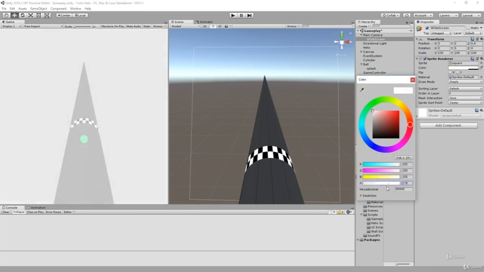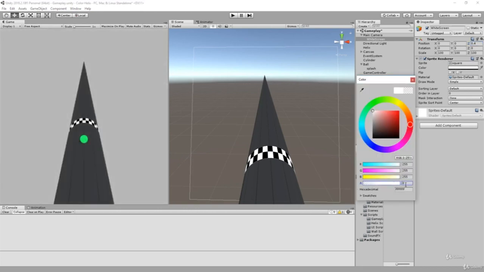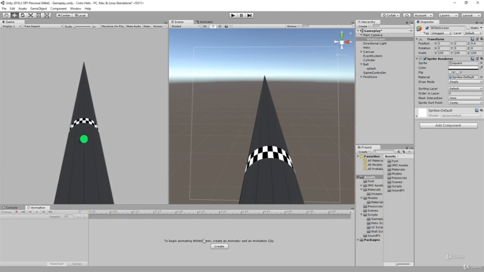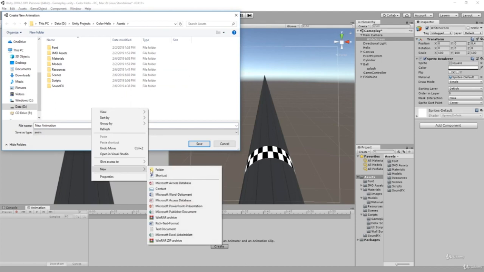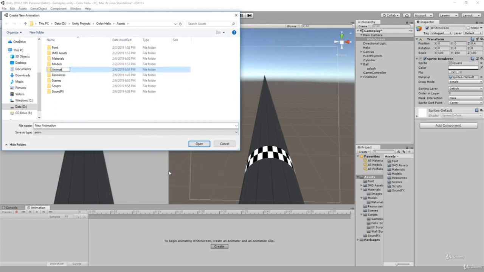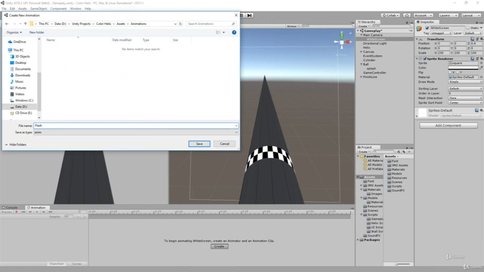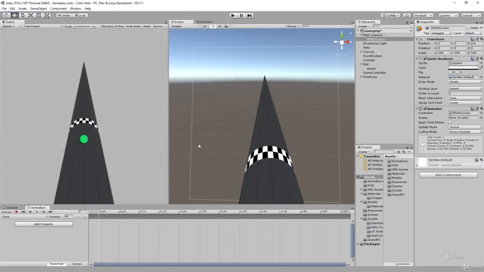Now, to start things off, it will be 0 on the transparency. Then we're gonna go to animation and create an animation for it. I'm gonna call this animation flash. I'm gonna add first a new folder here, animations, and here I'm gonna add flash anim. Like this, save it. And then from the 0, it will be like this.